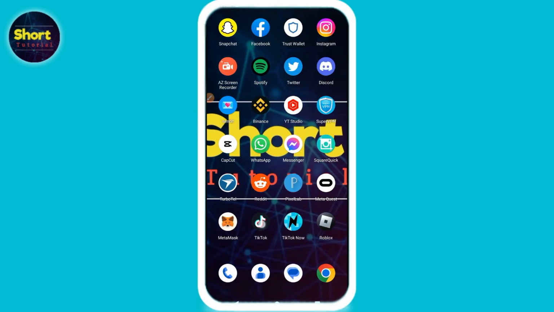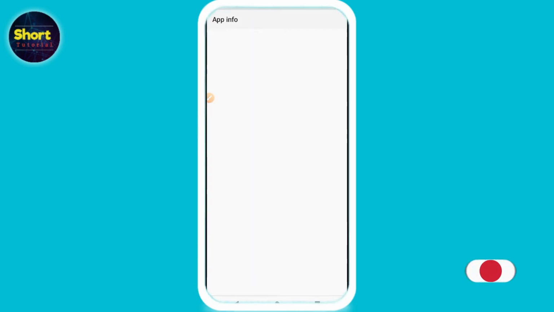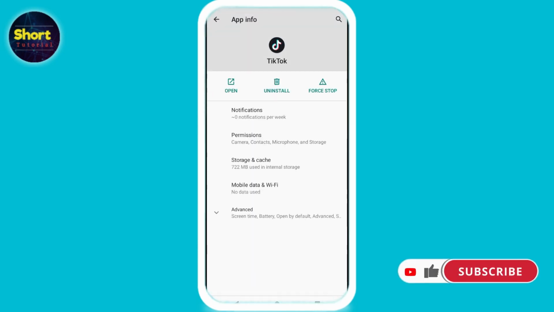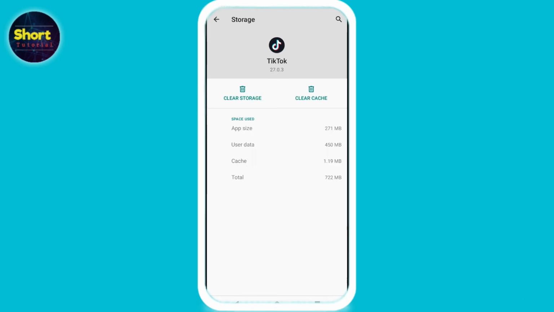You have to tap and hold on the TikTok app icon, and here you will see the i button. Just click on it, and after that you are in the settings of TikTok. You have to click on storage and cache, and from here click on clear cache, and you will get the funny voice feature on TikTok. So this is the simple way.